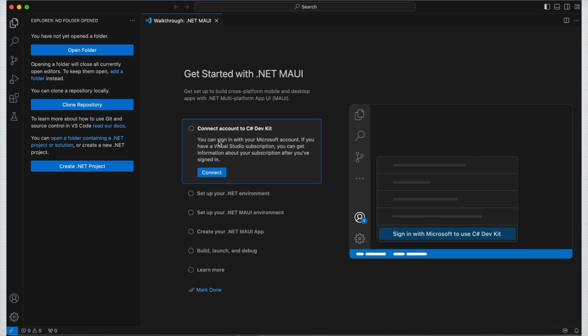So the first step will be, I need to connect my account to C# DevKit. Once you click on the connect button, it will take you to the Microsoft login page. There you can log in with your Outlook account and you can connect your C# DevKit with your Microsoft account. As I have already connected it, I will be moving to the next step.